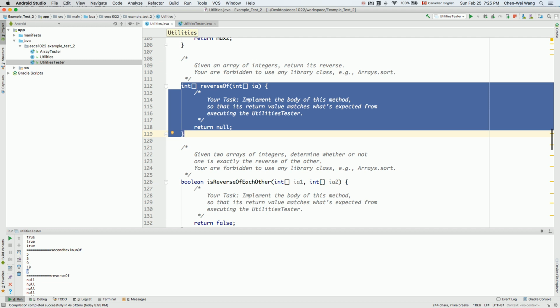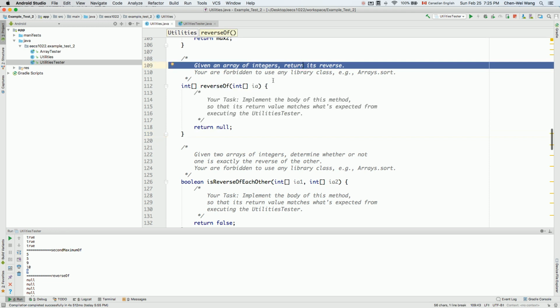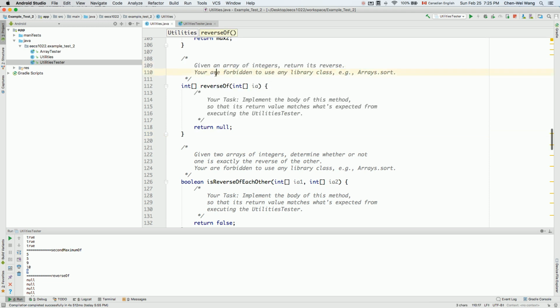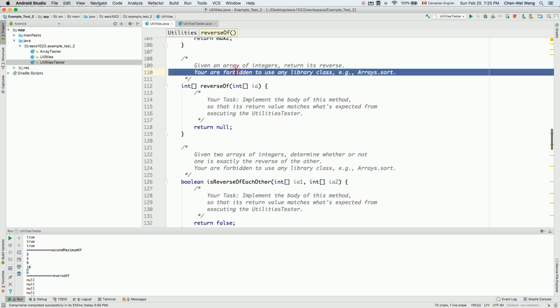Let's now implement the method reverseOf. Again, given an integer array, and over here we don't assume the array is not empty. So that means the array can be empty. And also you're forbidden to use any library classes like Arrays.sort. Again, we want you to use the for loop and use if statements if necessary and use loop counters to program the logic. It's much more important than just making use of the library.